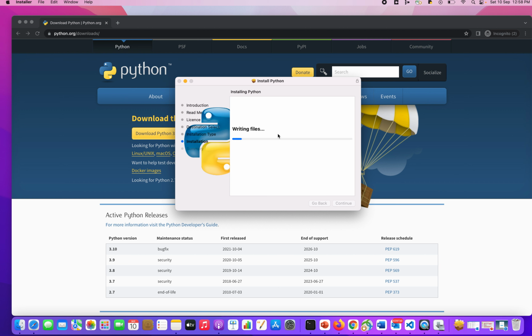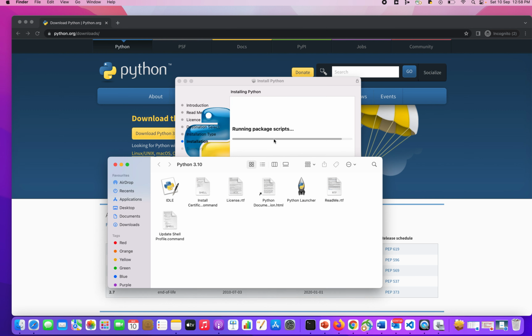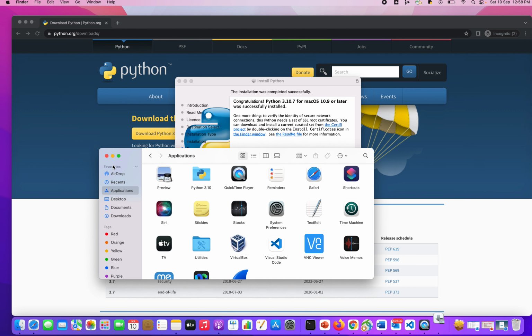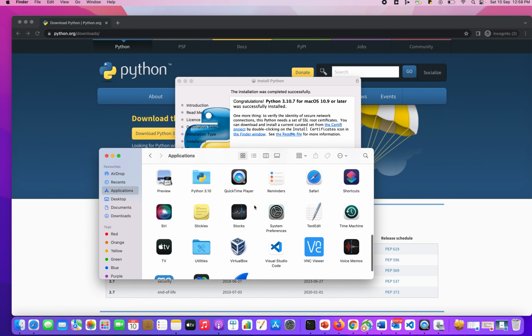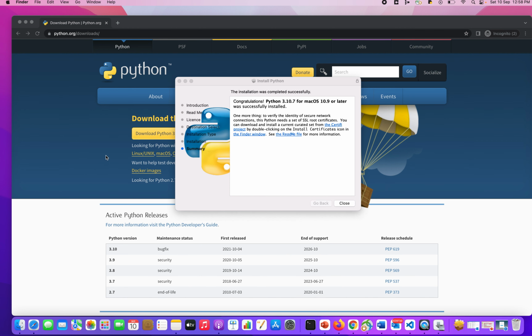Now it'll start installing all the files and everything. So let's wait for a while, a little more time. Now as you see, this window will open and tell you all the things that are installed. Once this is done, you just close this and you will see Python 3.10 is created. Let me close this applications folder.